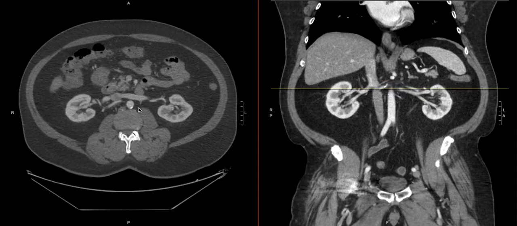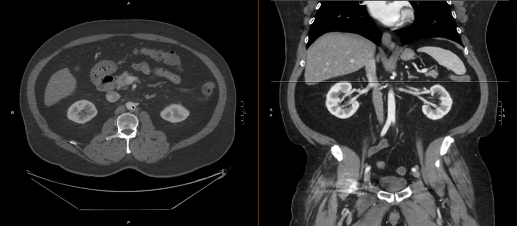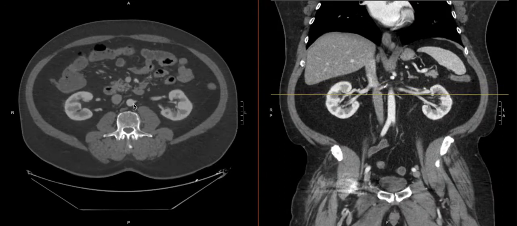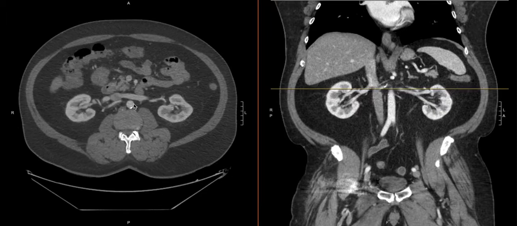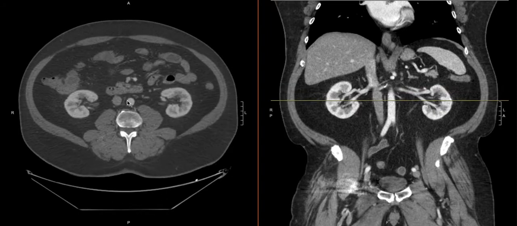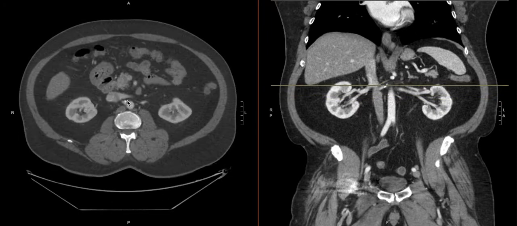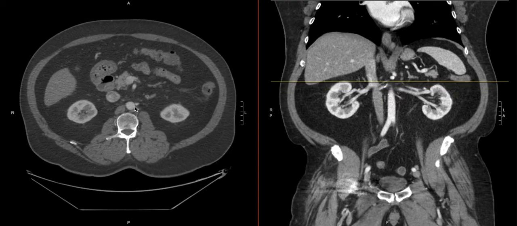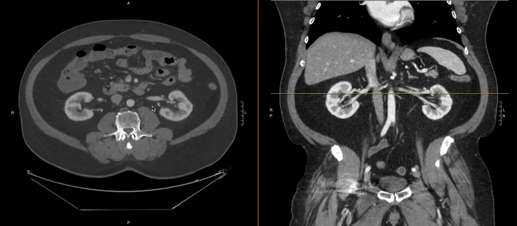Let's just start with the right side first. This is the renal artery coming off right there, a little bit of atherosclerosis, but we can trace it out all the way to the kidney here, just kind of going back and forth, and we can do the same thing on the left side. That's our left renal artery coming off right here, trace it to the kidney.